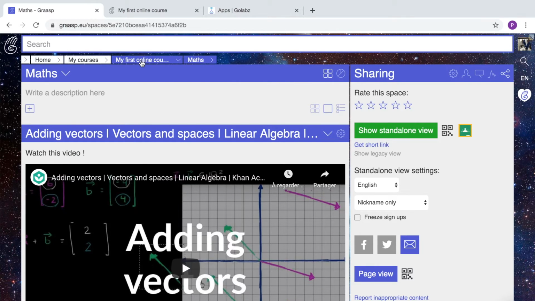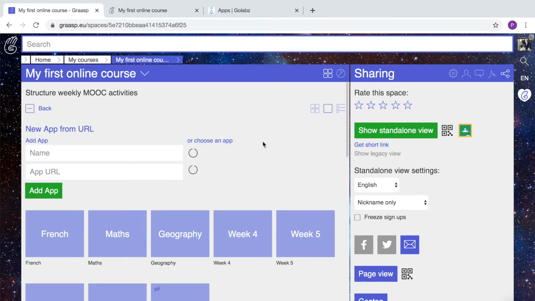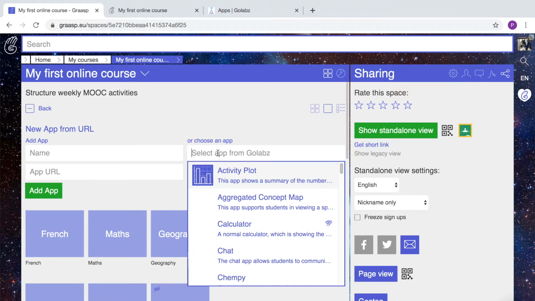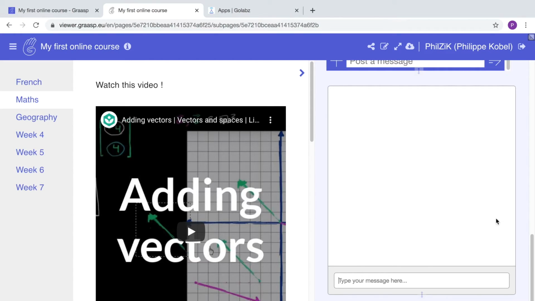So we'll go to the upper level of my course. If you want to insert a chat app, which is simpler than SpeakUp app in your sidebar, you can just go then to the GoLab library and click on the chat. And in my student view, I can see that in the sidebar, I now have a discussion chat. So I can type something and students can answer to each other.